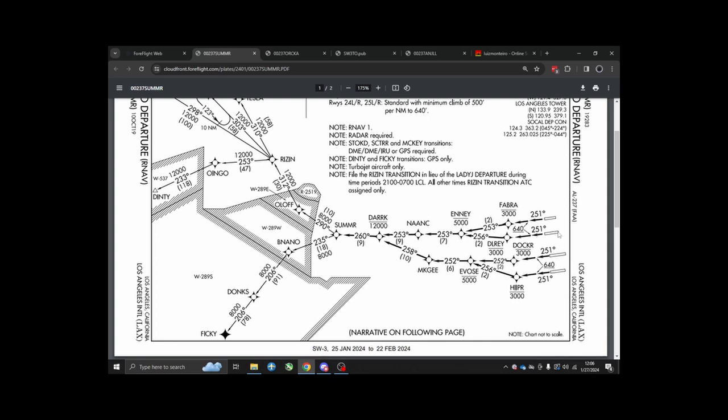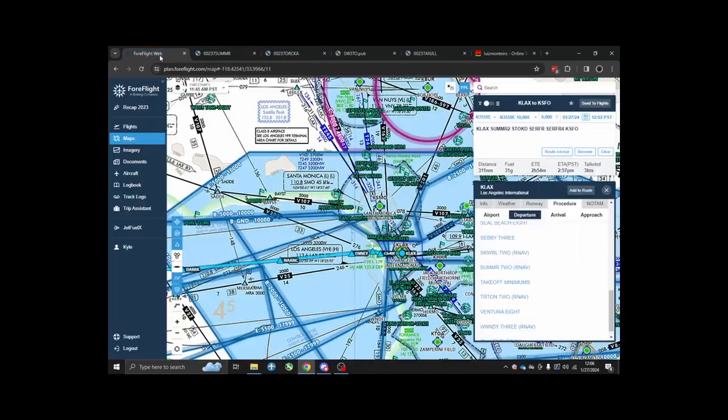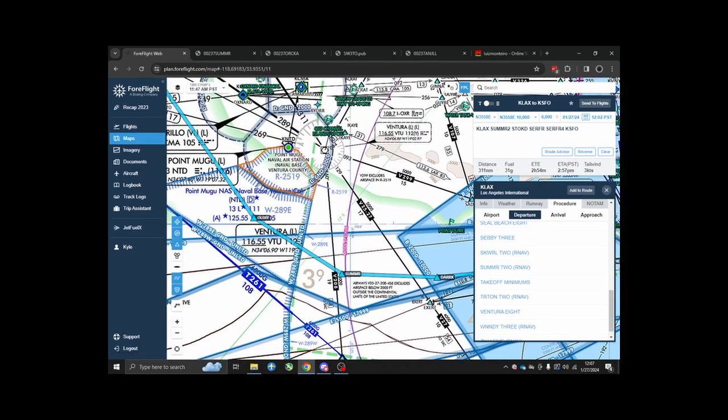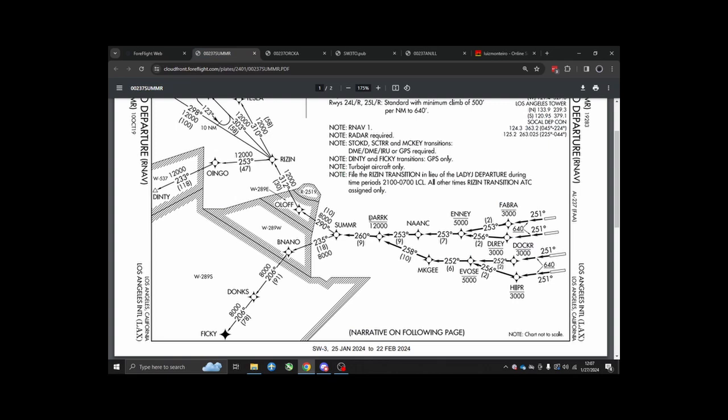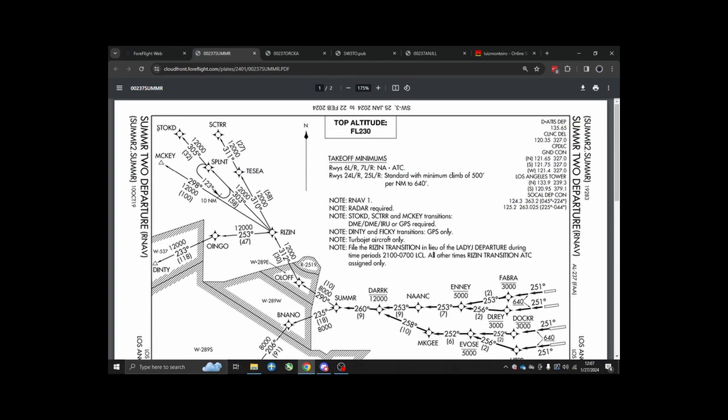When departing these runways, the ATC will give you a clearance, usually something along the lines of RNAV to Docker, this waypoint here, which means that you fly direct to this first waypoint. Then from there you join the departure procedure as it is shown in your flight plan. So from the Sumer 2 departure, you're going to the Stoked transition, which is up here at the top.